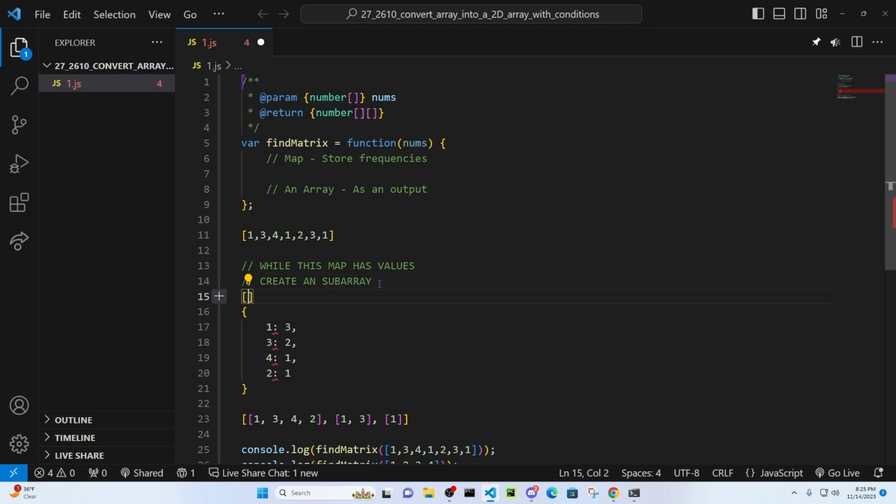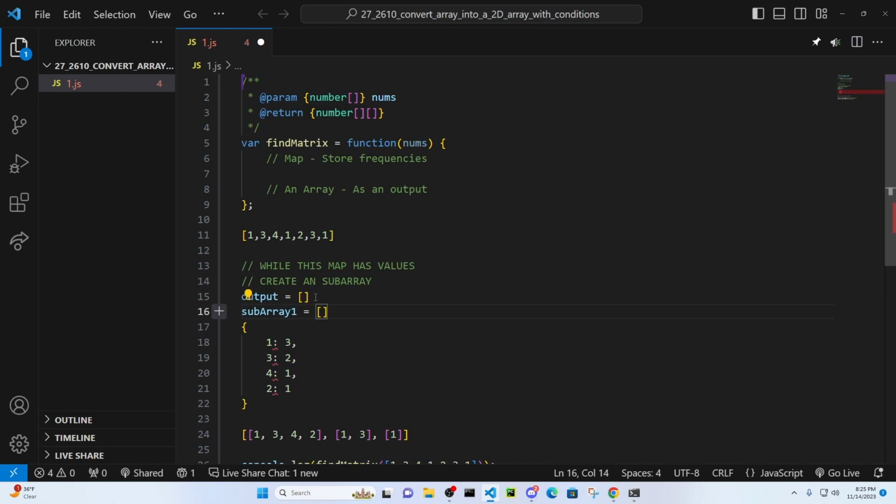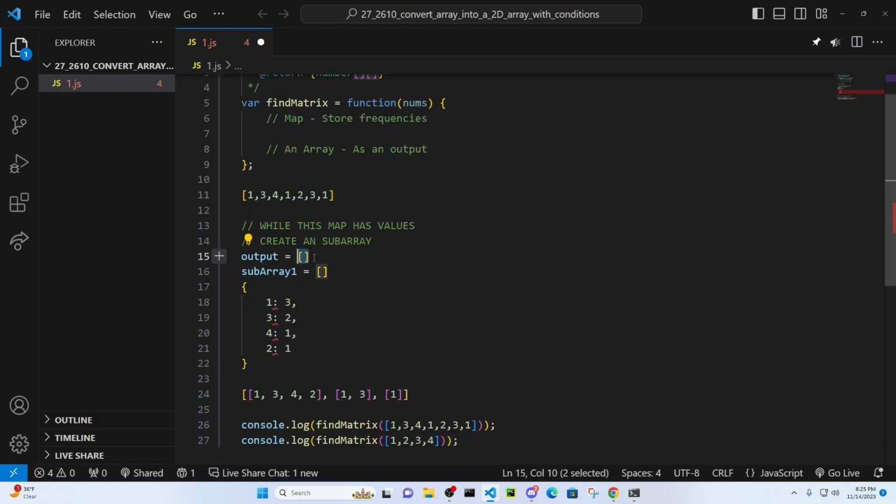So let's say I have my first subarray, right? So I have, let's just say I have my output array, which is this whole array. And then I have subarray 1, which is the first subarray I'm building that I'm actually going to add to this output array. So I iterate over here. 1, it's 3. So what I do is I add 1 to this, and I decrement that. Then I go here. 3, there's 2 of them. So I add 3, and I decrement that. Then I go here. I have a 4.